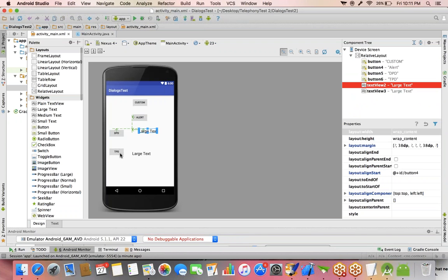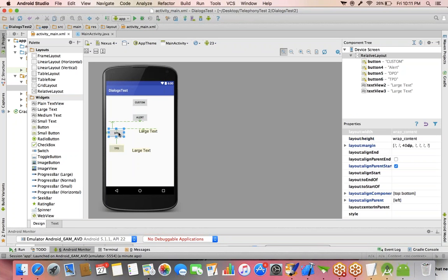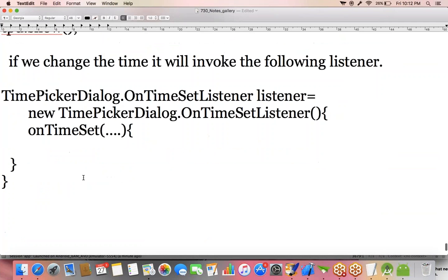This is about the date picker dialog component and the time picker dialog. Okay. So next we are having two more dialog boxes. One is a progress dialog. So next we'll discuss the progress dialog.